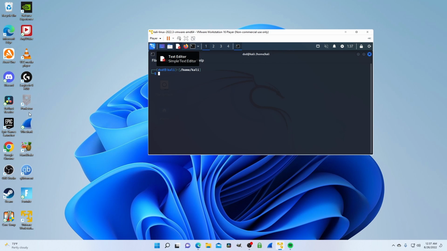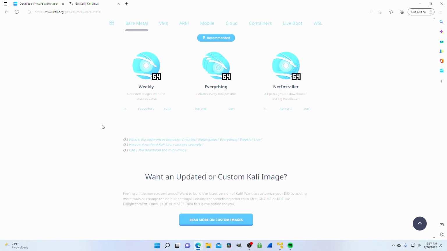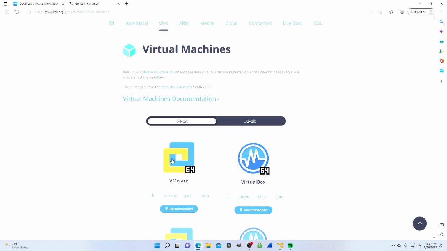Torrenting is an option if you need it, but there's a risk of viruses. Anyways, you want this VMware image right here.